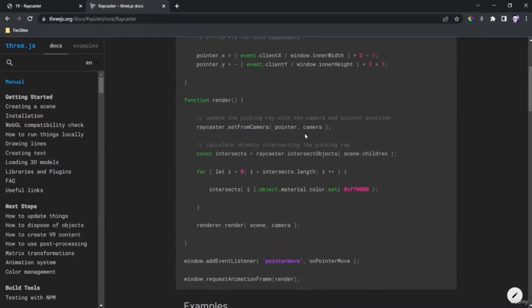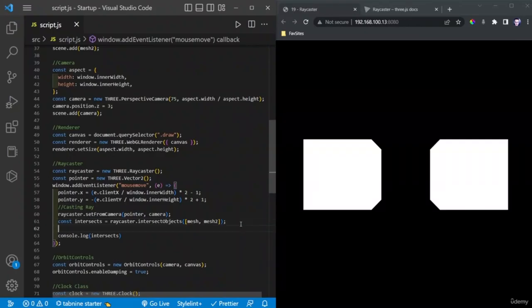Okay, now I want to change the mesh color if there is an intersection, which is the same example that we have in the documentation. So here they iterate depending on the number of elements intersected with the ray, and they access the intersected element by using dot object, and then they change the intersected element color by writing dot material dot color dot set, and inside the set they pass the new material color. So I want to do the same by copying this code and pasting it here.